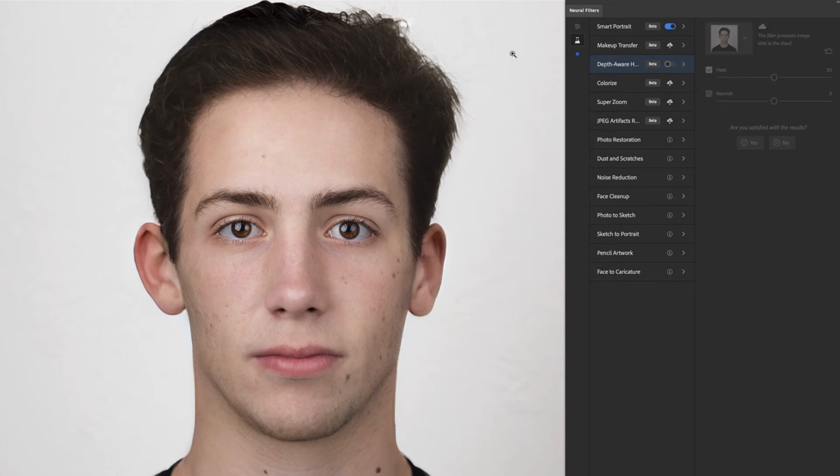Now this one is not going to work as well with this image in particular. But what this will do is allow you to warm up or further blur the background, and we don't really have much of a background here. We could warm it a little bit. You can see that haze kind of wrapping around, making it look like he's in the fog.